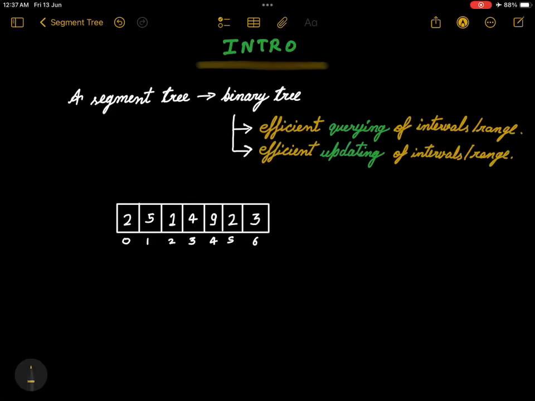Today we're gonna learn about segment tree. What is a segment tree? You can say it's a data structure, a binary tree, in fact a balanced binary tree, which we use to query the intervals or ranges.